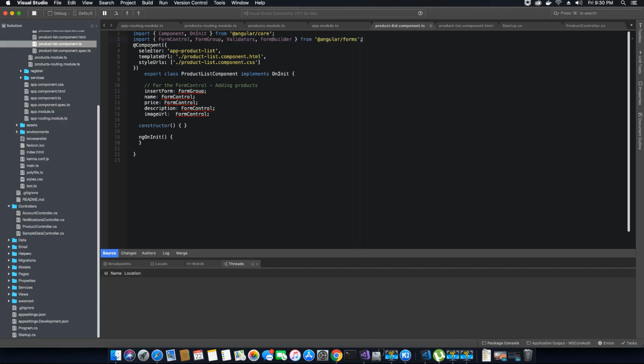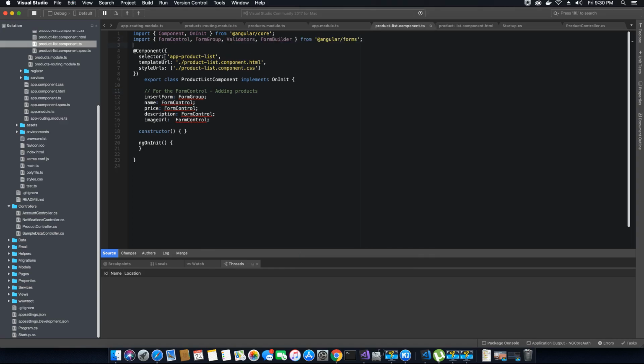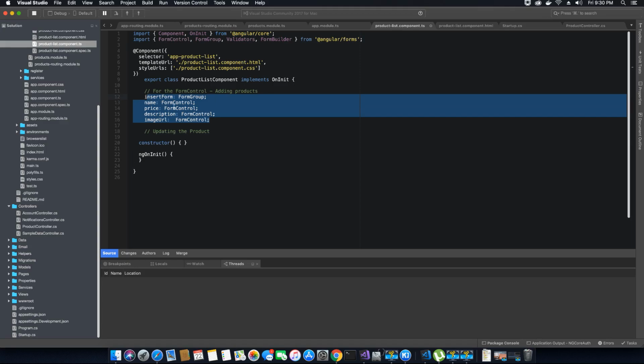And let's fix these errors by importing the required classes. So I've imported form control, form group, validators, and form builder from Angular Forms, and we'll make use of all these classes as we proceed in this product list component. So the next set of properties that we require is for updating the product. While we are updating the product, we again need the same list of properties.